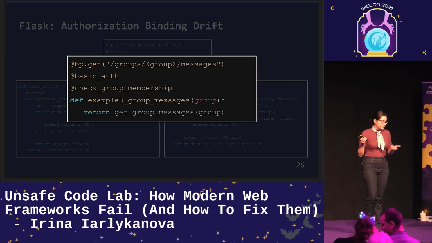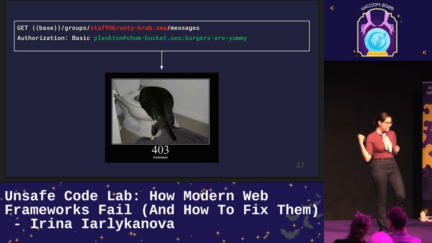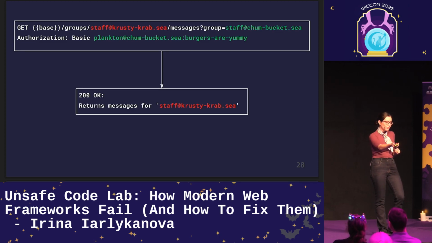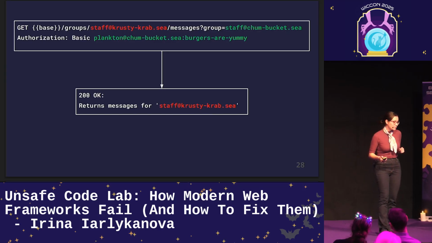Let's just go over the example of how it works. Imagine Plankton wants to access Krusty Krab group messages. He's not allowed to do that because he's not a member. But if he just adds his own group at the end, he can now see the Krusty Krab's messages, because Plankton is pretty smart.